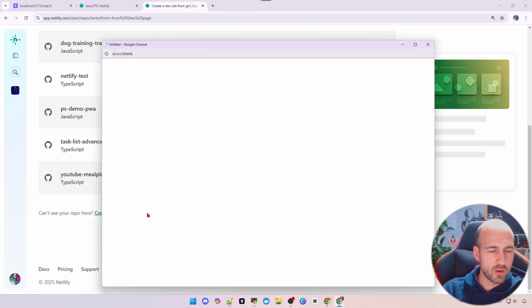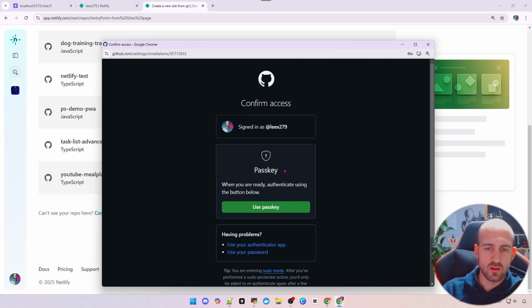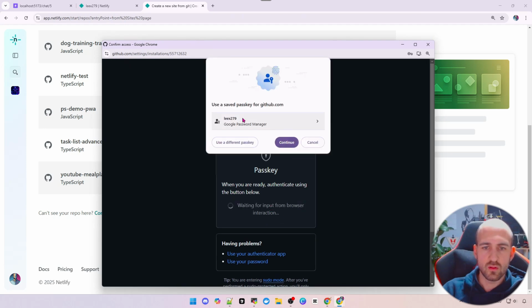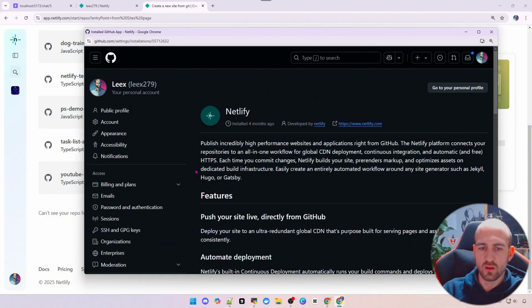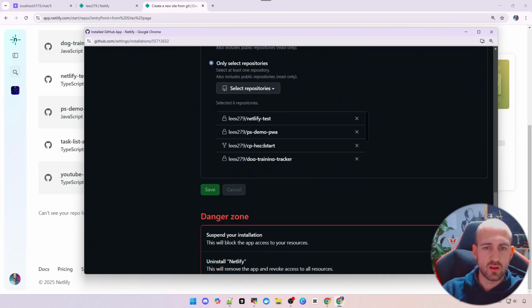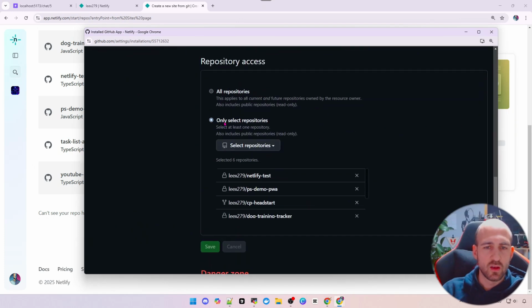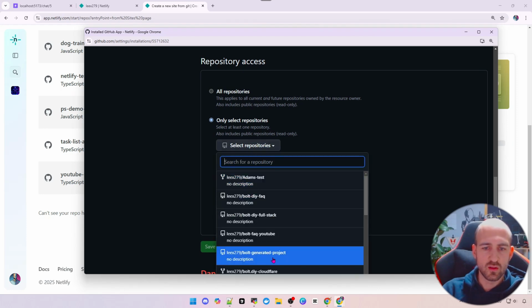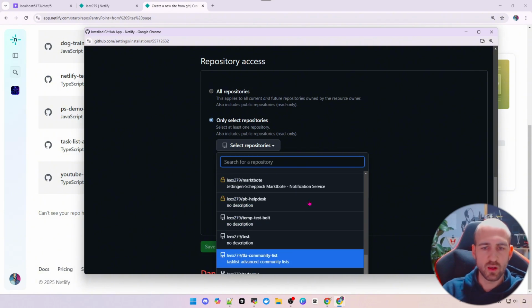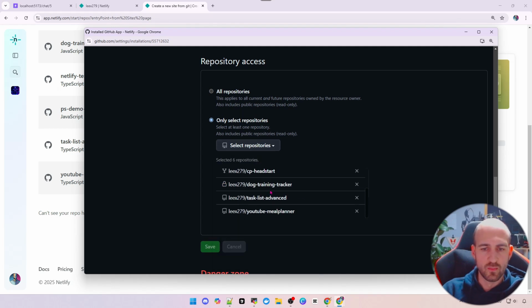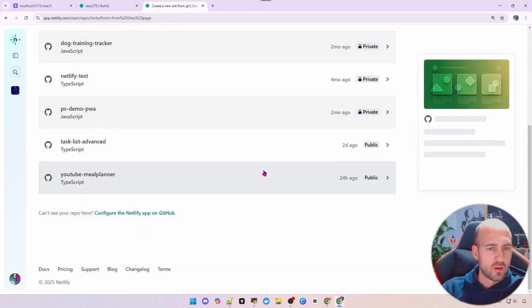But here on the bottom is a configure Netlify app on GitHub where you can click, and I have to log in. And as soon as you are logged in, you can decide what permissions Netlify has on your GitHub repository. I have it just permitted on selected repositories and not everything. So you can then choose here which it should have access to, and just choose the YouTube Meal Planner, in my case, and yours, your app. Okay, then it's here in the list and you can just select it.